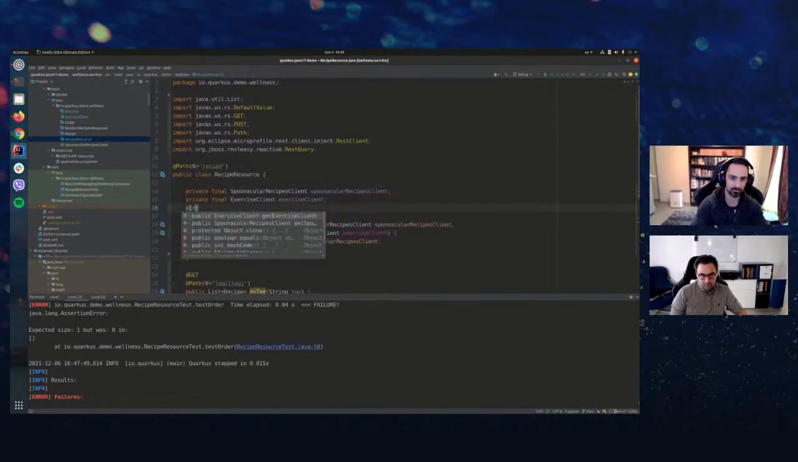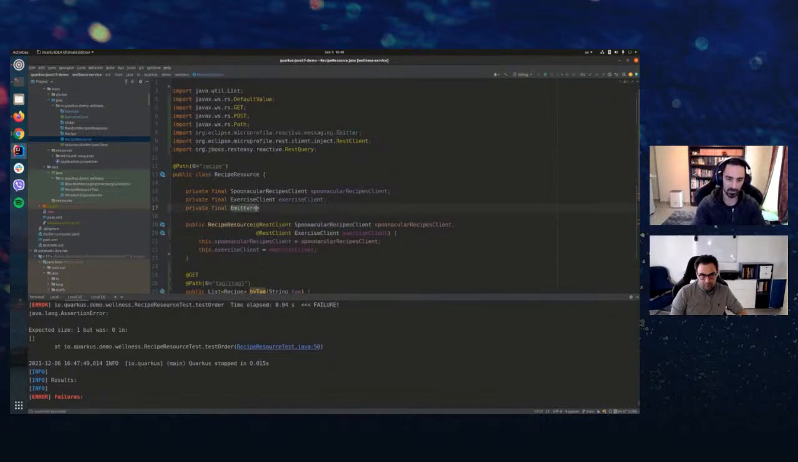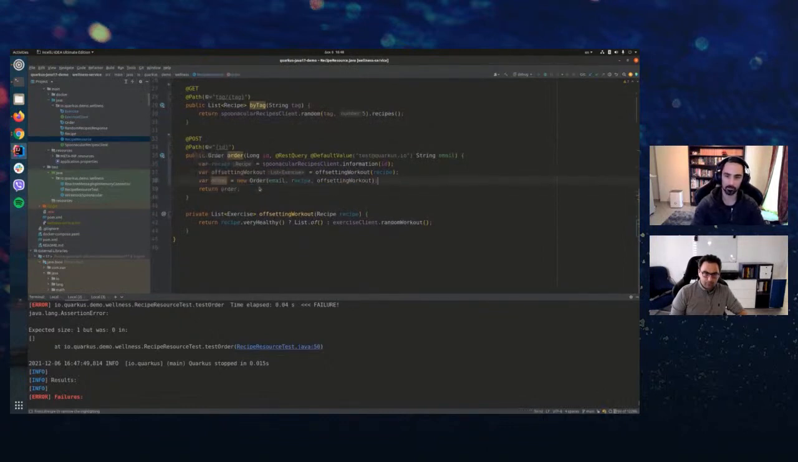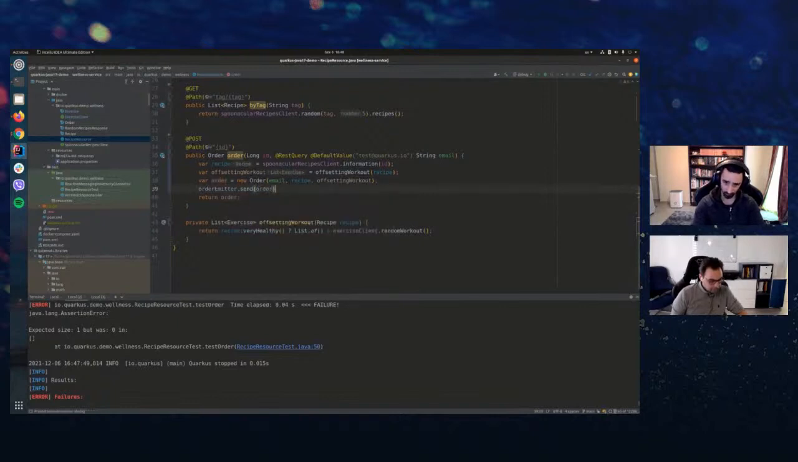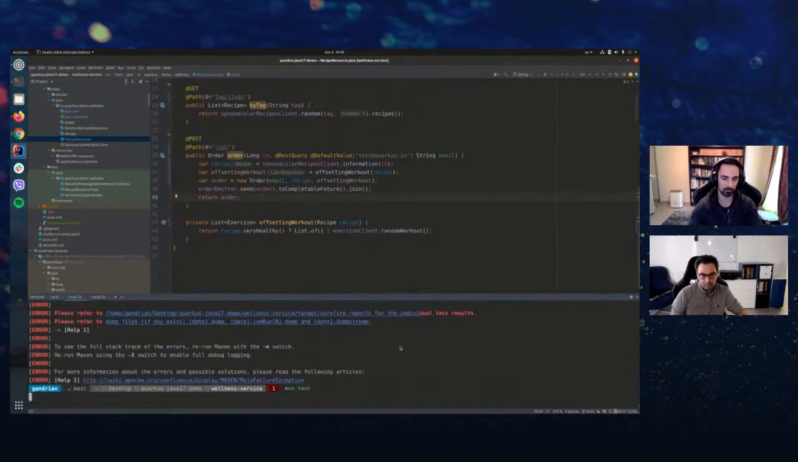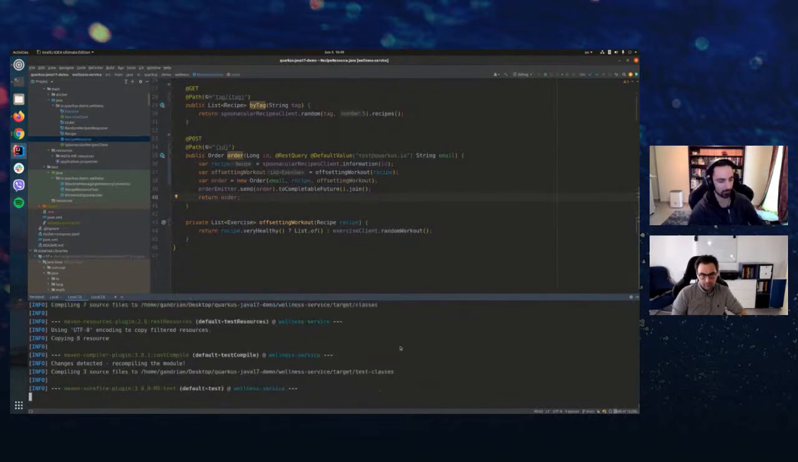So how do we do that? We just simply go private final emitter, and we're going to say it's an emitter of order, order emitter, add that to the constructor, and create a variable here. Order and order emitter, send order. Because this is reactive, but we're calling everything here in a blocking manner, I'll just wait for this to send. I'll return it, and now let's run the tests. And I think everything should pass now.